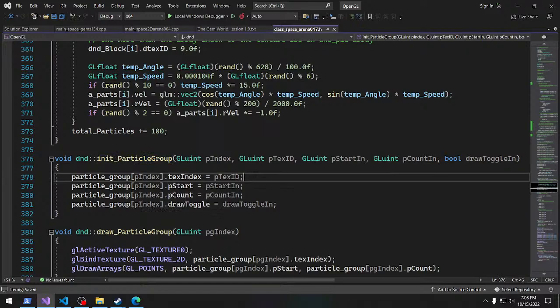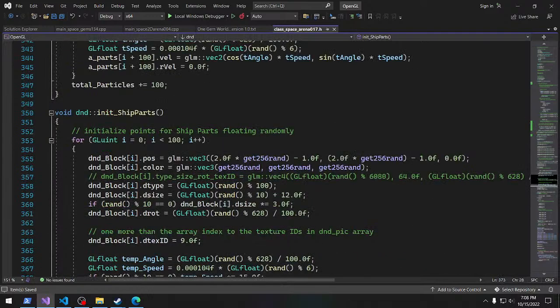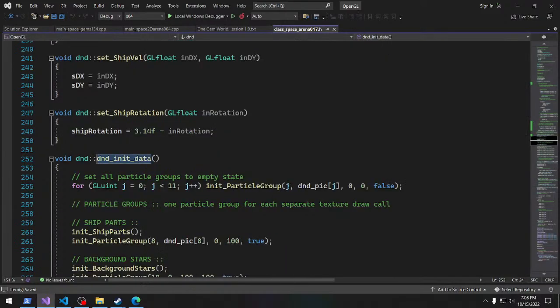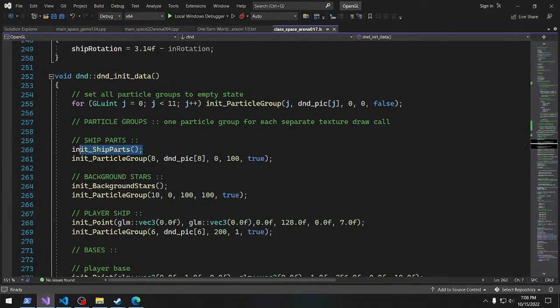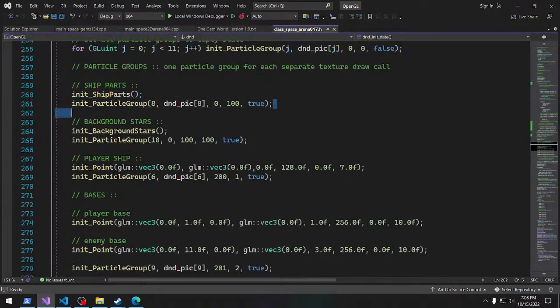Text index, start in, count in, draw toggle in. Total particles plus 100. What's this one? Init ship parts. Oh, for each. Right. For each one, I had a little init, and then we called the init particle group. Okay, let's go back to init data. So we call an initialization function that I prepare, and then we call the init particle group.